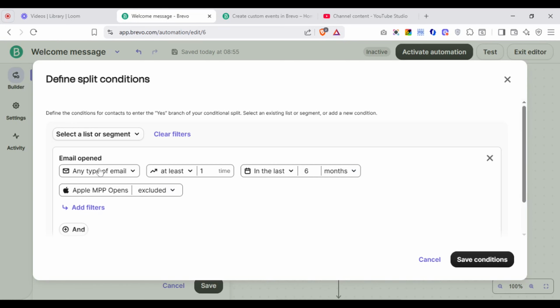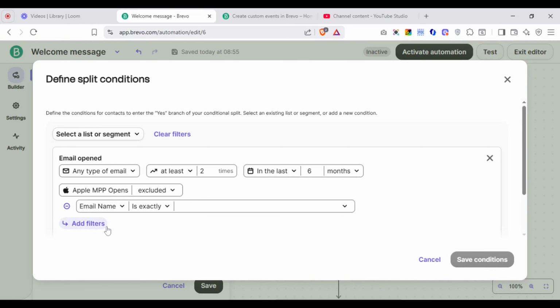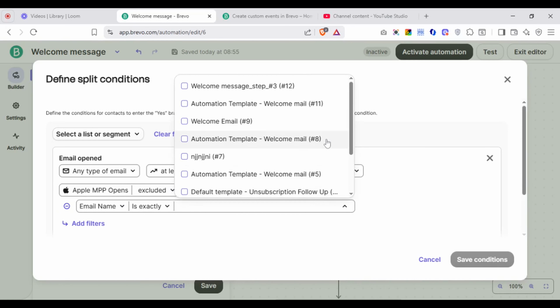Then you can also determine what particular email you want them to open for this yes branch. So now we have this yes branch, and we're saying any type of email, it can be an email campaign or a transactional email, whichever one you want. And you can say that you want to check for at least one time in the last 6 months. You remember that you can change this, right? Or you can say at least two times in the last 6 months. And you can also check for a particular filter. So you can check for the email name, or any of the templates that you have created in Brevo. So let's say we use this.